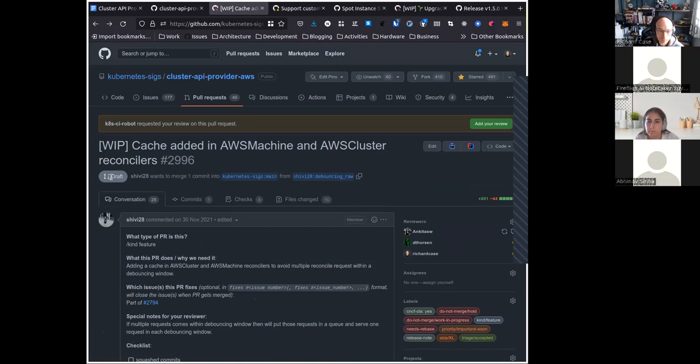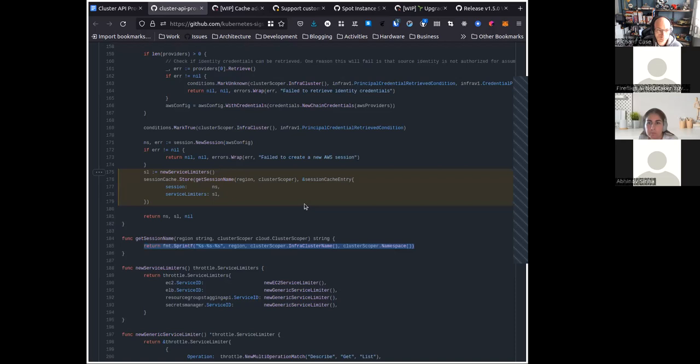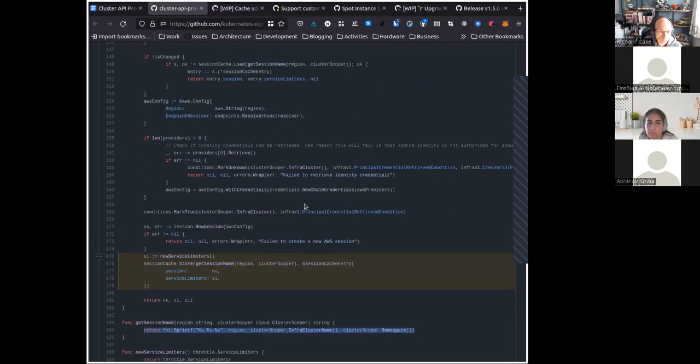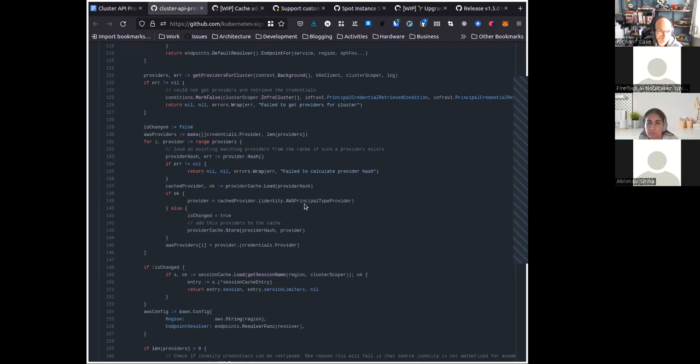But at this point I don't know. It's just something that I thought of experimenting with, and it looks like there's a nice place to add this in the code. It's with the custom handlers for the AWS client. So is that something you've talked about before?